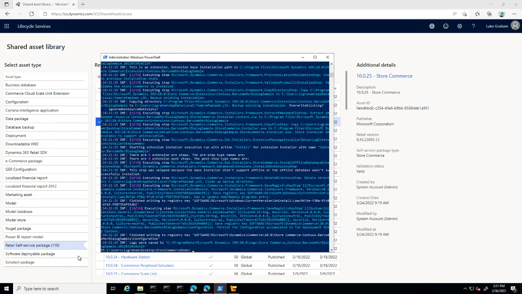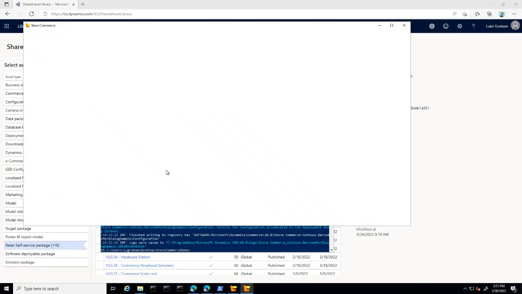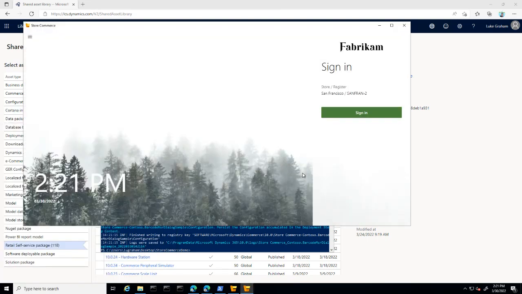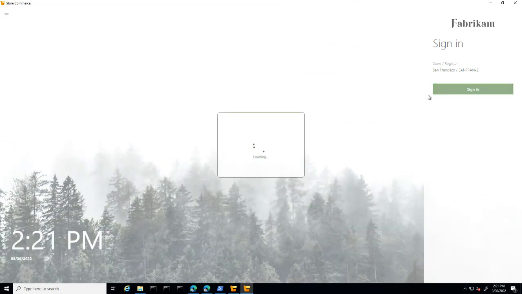With that, we can go ahead and launch the Store Commerce app. Simply going to the Start menu, we can see the device that I've already activated with the familiar login experience. In the San Francisco store, we've enabled the AAD login for the cashier. Store Commerce supports single sign-on and has full parity for all the authentication options that we have today in Modern Point of Sale. So we'll go ahead and sign in.